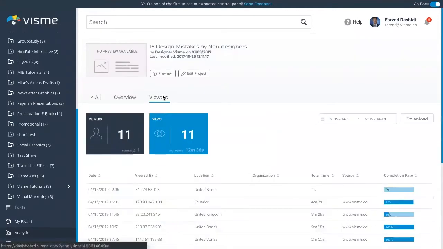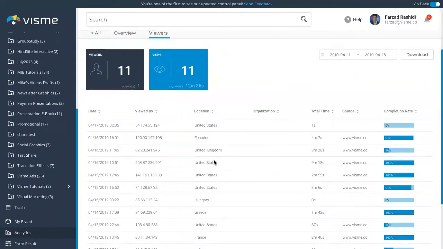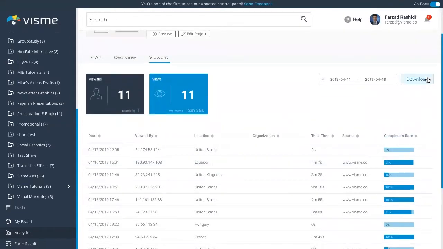And on the viewers tab, you can also see who viewed your content, what location they're from, what the anonymous ID is, and the total time they spent on it. You can download all that data as a CSV file and upload it into your Marketo, HubSpot, and all the other marketing analytics tools.